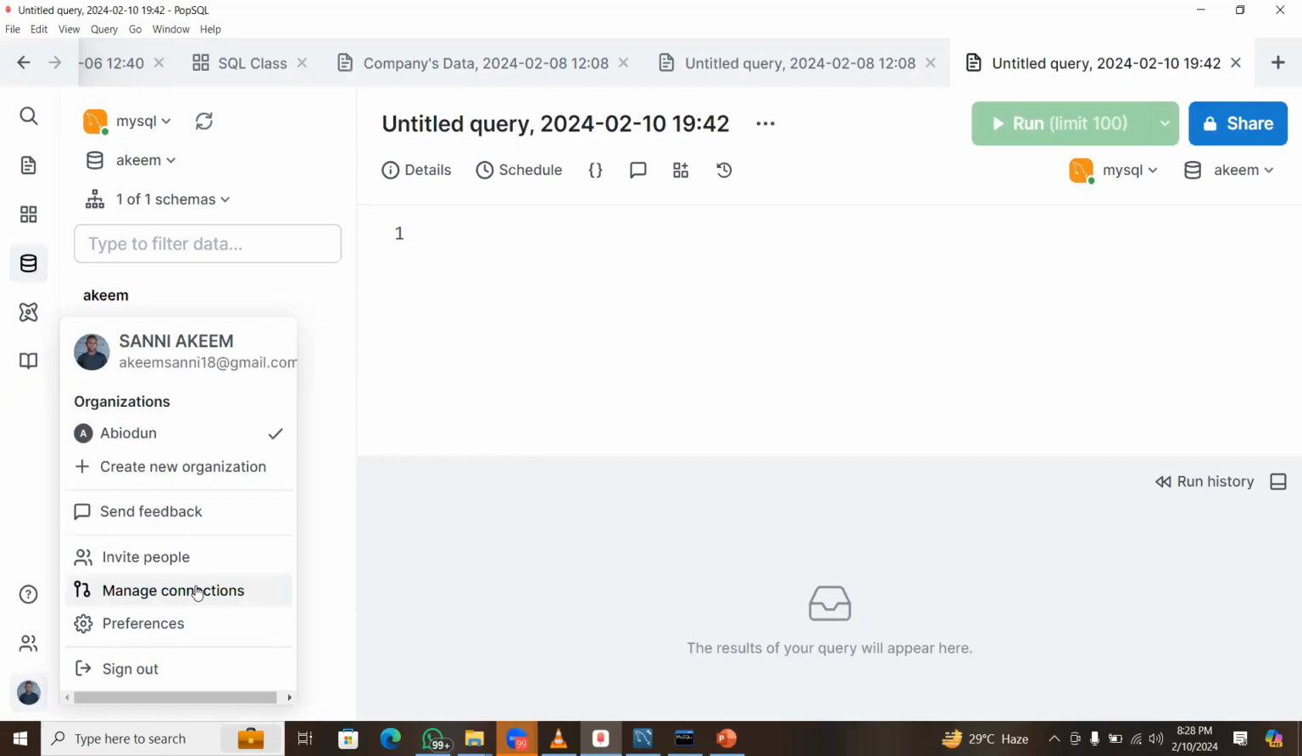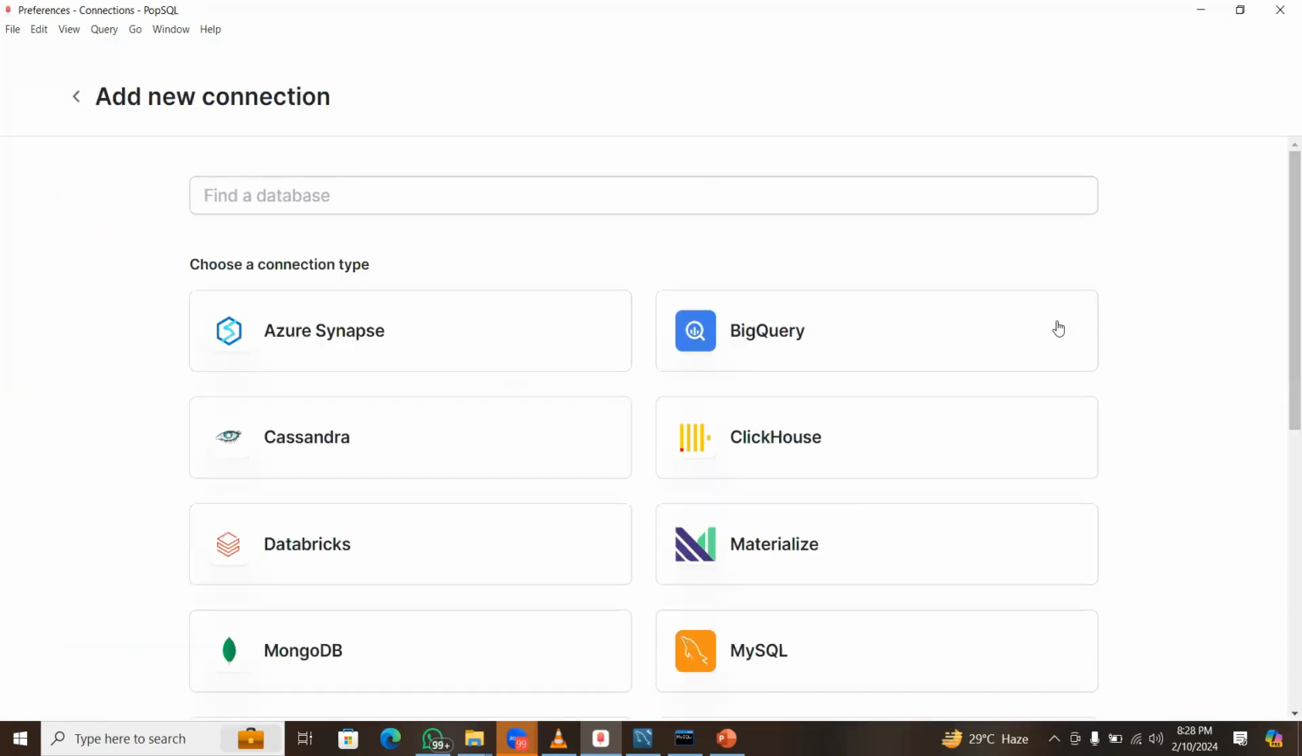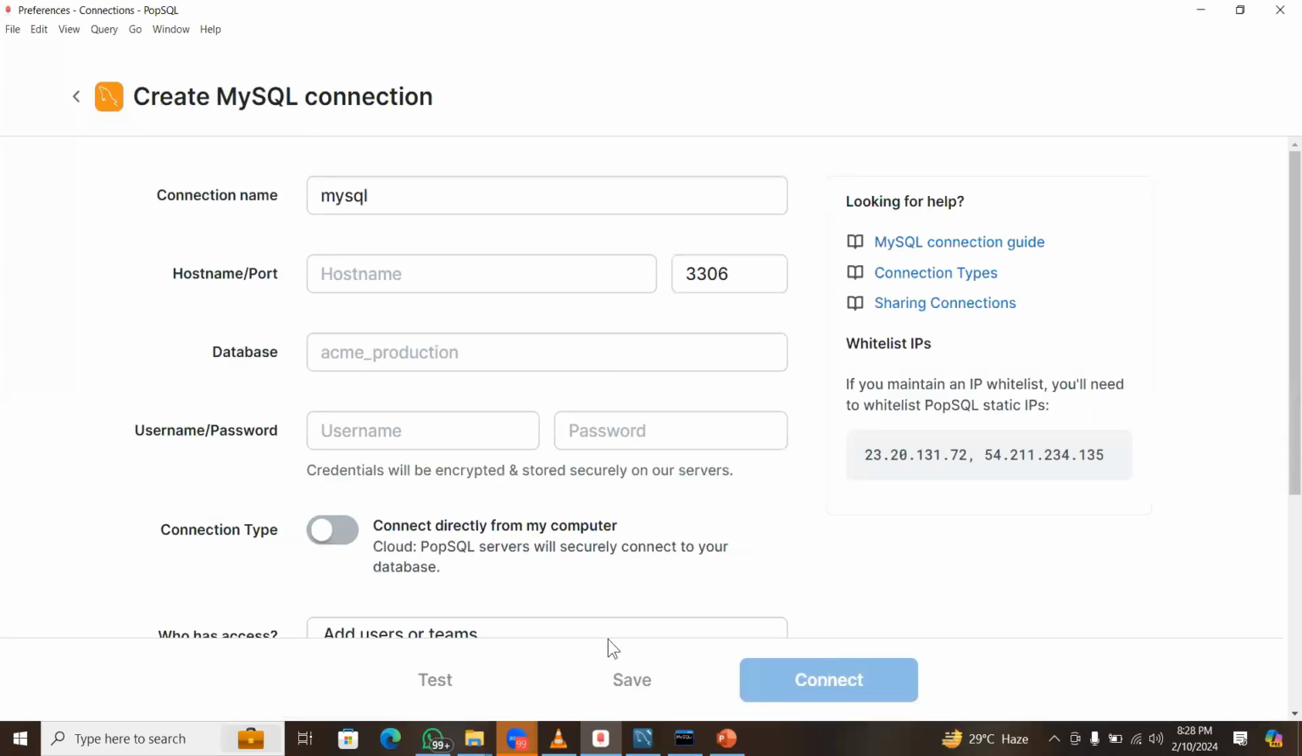Then you manage connection. I believe if you go to Seller, I explained how to do the connection. So all you have to do is click on new connection. Where is your connection coming from? MySQL. So I'm not doing any connection. You can give your connection name. It doesn't have to be MySQL, but for easy accessibility, you can just name it MySQL. But it does not necessarily have to be MySQL. You can use different names.